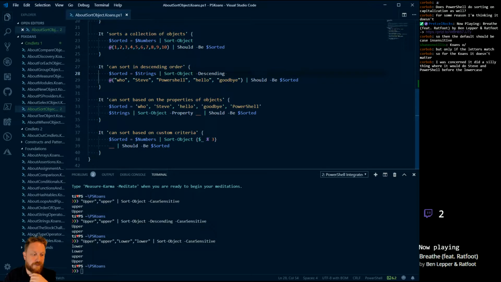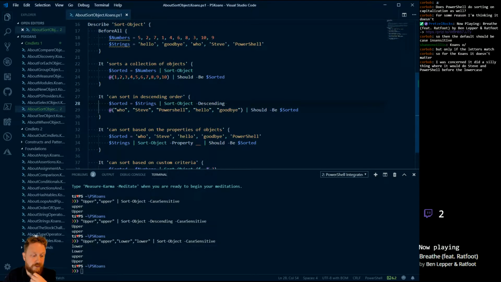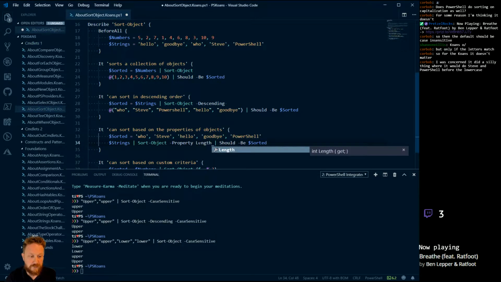So in this case, let's move on to it can sort based on the properties of objects. So sorted is who, Steve, oh, hello, goodbye in PowerShell. And strings are okay. So we should sort on some property, and this is probably going to be length, isn't it? Yeah, it's going to be length. So we can do a length. So it will sort by length.